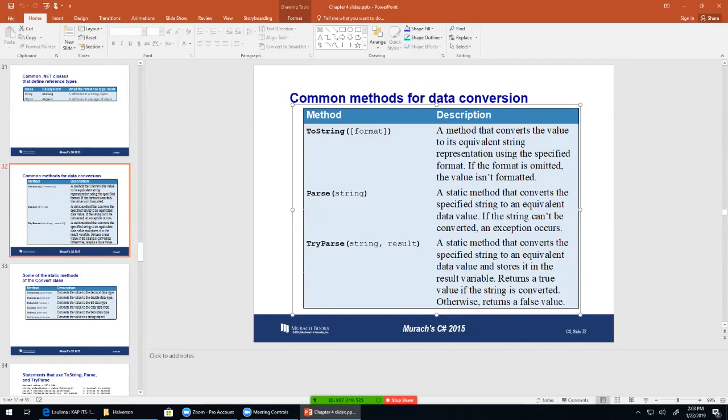So this, of course, is preferred because if you try to parse a string into a decimal and it works, that's great. If it doesn't work, your program bombs. So with this TryParse, you can do something should the parse not work.